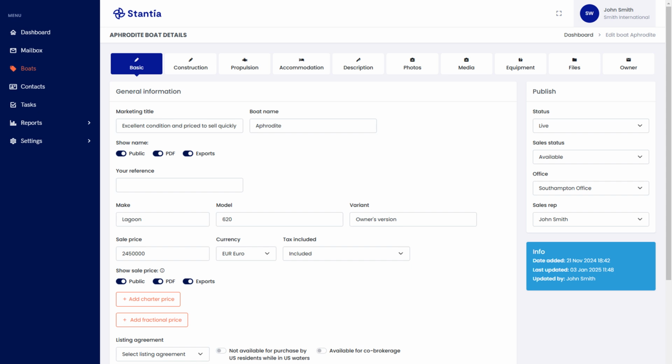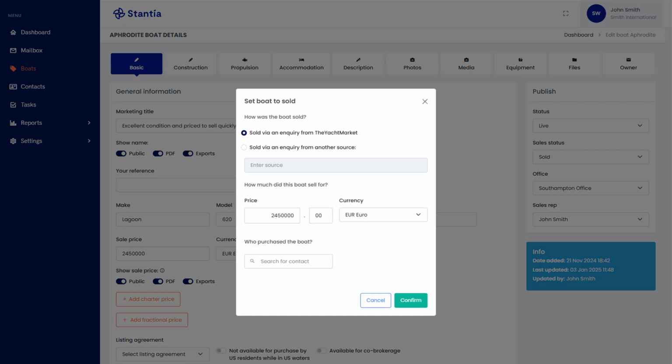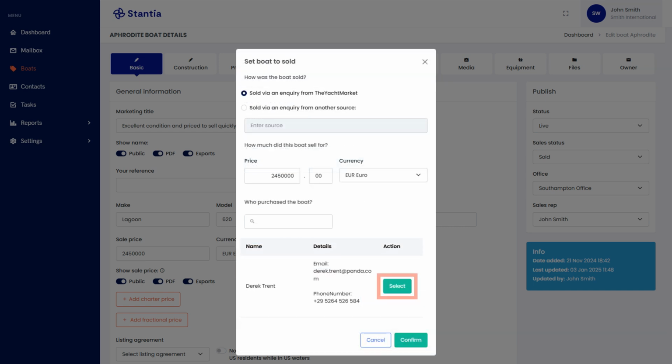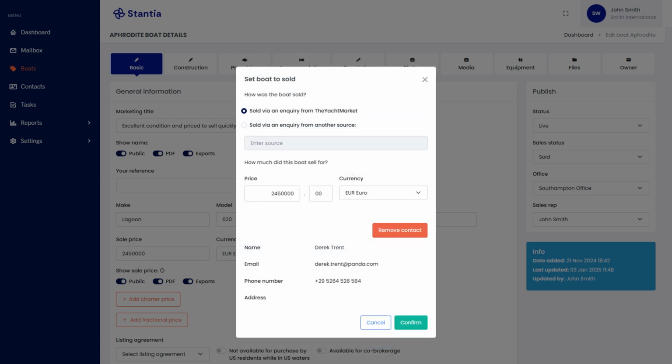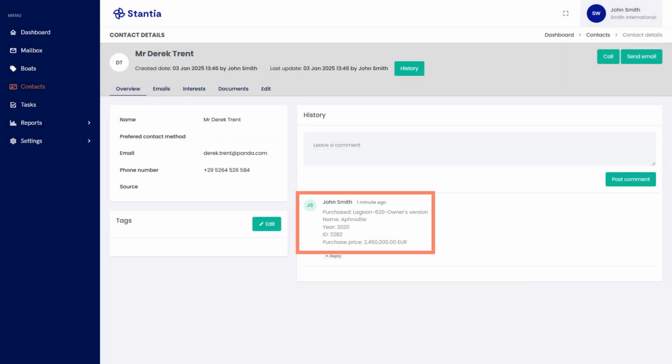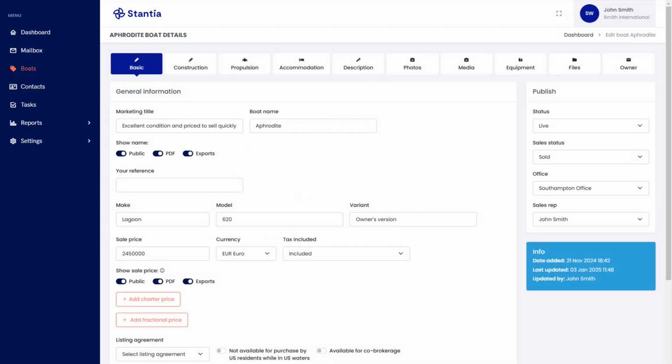When you've sold a boat, set the sales status to Sold. You'll be prompted to enter the source of the sales lead and how much you sold it for. You can also select which of your contacts bought the boat. This will automatically add a note to that contact's record with the details. It will also update the new owner on the Boat's Owner tab that we saw earlier. To delist the boat from the Yacht Market and other portals you feed to, set the boat's status to Archived.